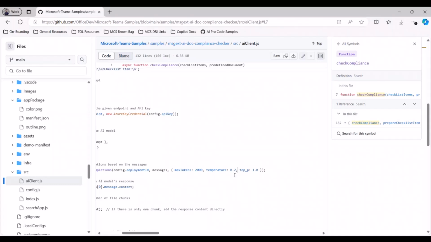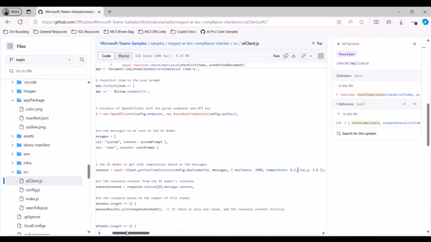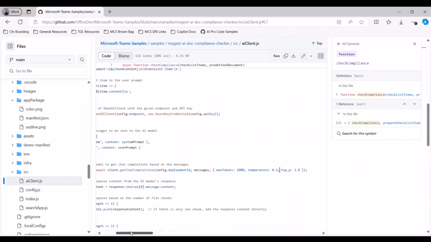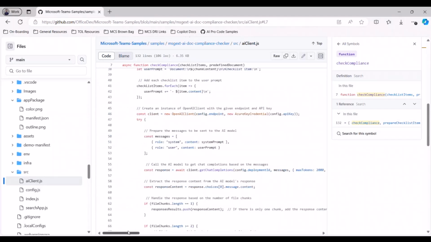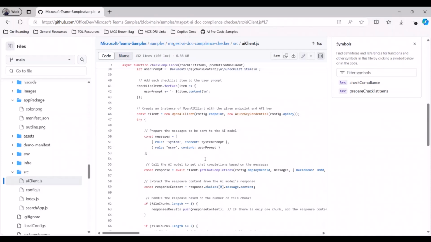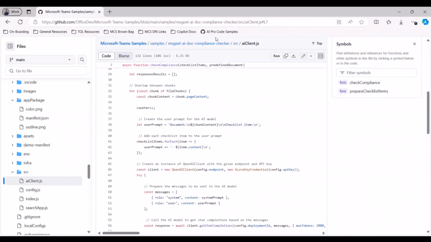My temperature is low, but my top P is high. I chose that combination because I want logically consistent and predictable answers every single time. You can play around with these when you make a call to Azure OpenAI. It's a fairly simple call, but these 2 parameters I really strongly wanted to call out. So now that we're done with this, I'll go to the last stop of our tour.